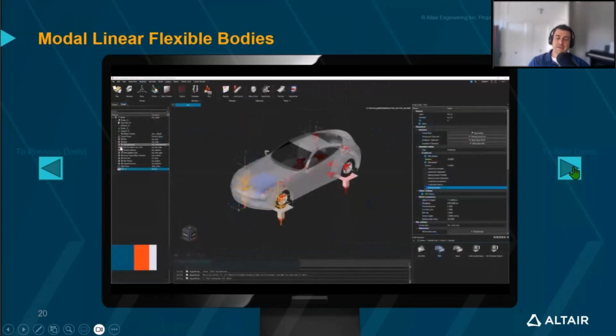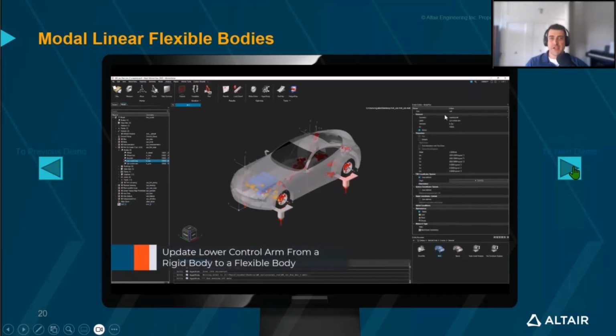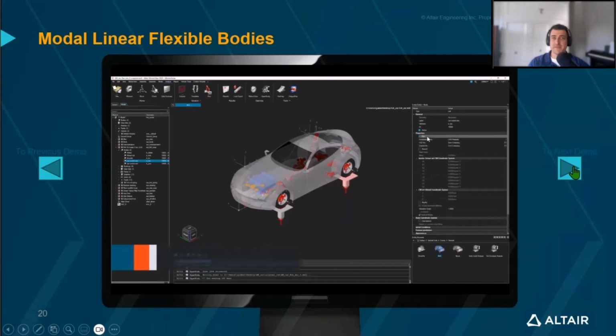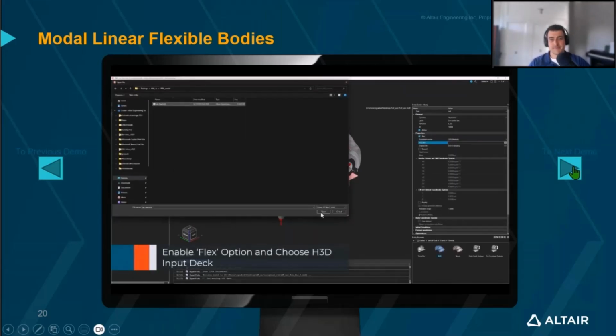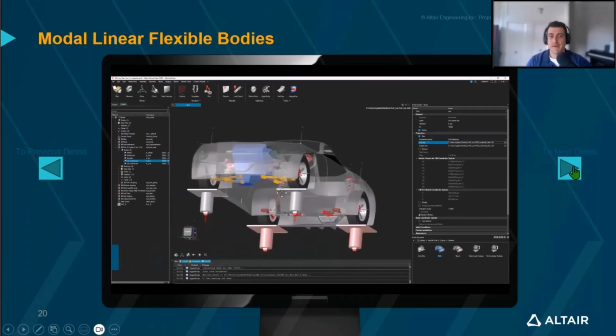Now, once we've created this flexible body, we're going to want to add it into our model. So first, we're going to change the lower control arm from a symmetrical body to an asymmetrical body pair to break the symmetry. We'll give some physical properties to the right-hand lower control arm, like mass and inertia. Now, for the left, we can check off the flex box and pick the newly generated H3D file. This will also produce the mass and inertia properties for this part.